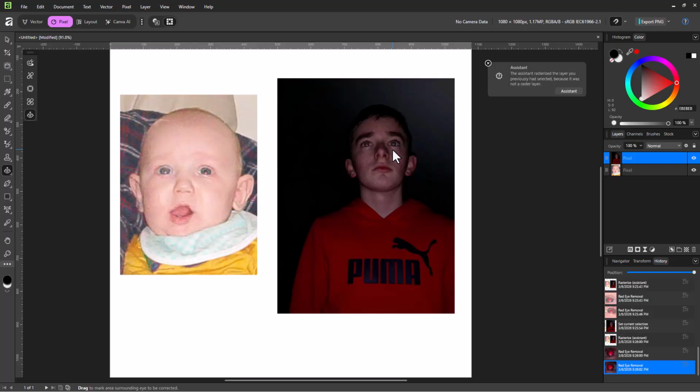And that is basically how you can go ahead and remove the red eye easily by using the red eye removal tool inside of Affinity.